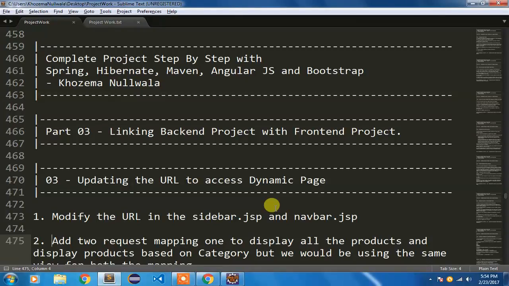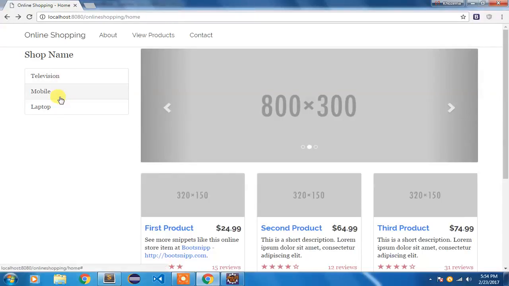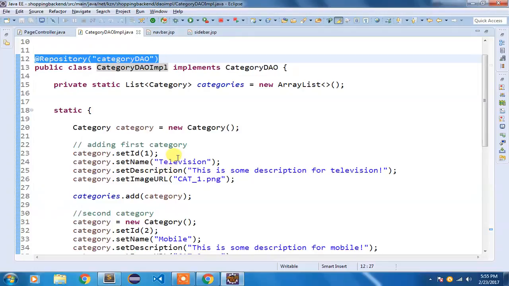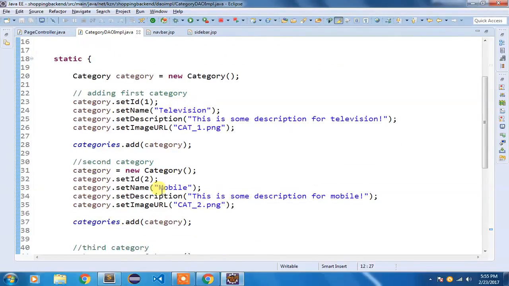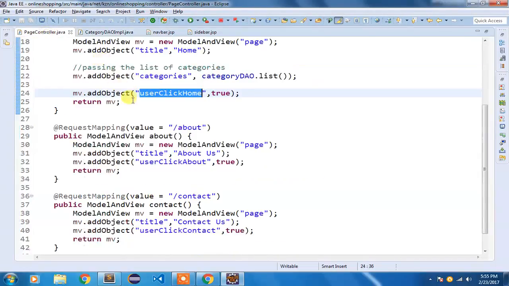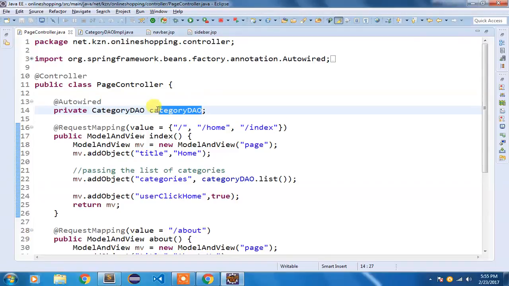Hello friends. In my previous video I showed you how to fetch these categories, television, mobile and laptop, from the backend project using our CategoryDAOImpl by adding a @Repository annotation. The repository annotation marks this class and fulfils its role of giving access to the data. The data is nothing but our categories, that is television, mobile and laptop, that we are displaying there. And this repository is being autowired in our page controller where we request access to that CategoryDAO.